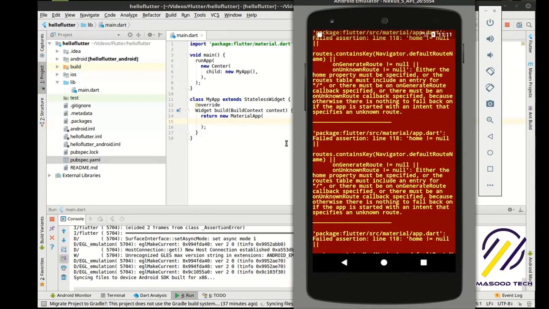All right, so pushed it out. Uh-oh, we have a boo-boo. It says, and remember the same error message over and over again, it's just in these lines. Package, Flutter, source, material, app, dart, failed assertion, line, home not equal null. Basically, it's saying the home is null. So we need to give some sort of home. We need to figure out what's going on here, right?